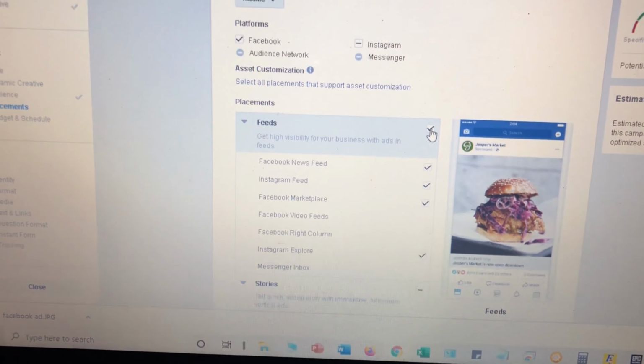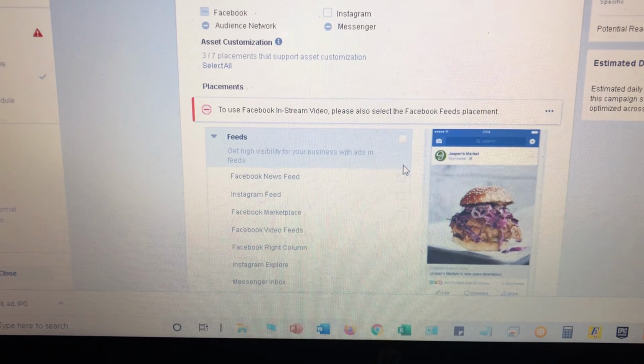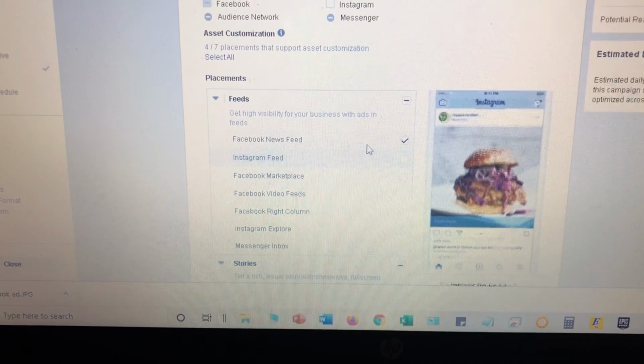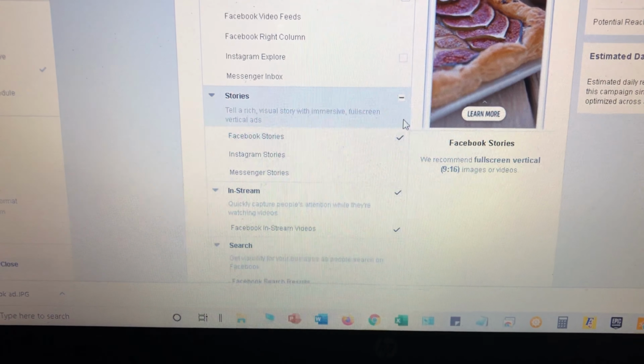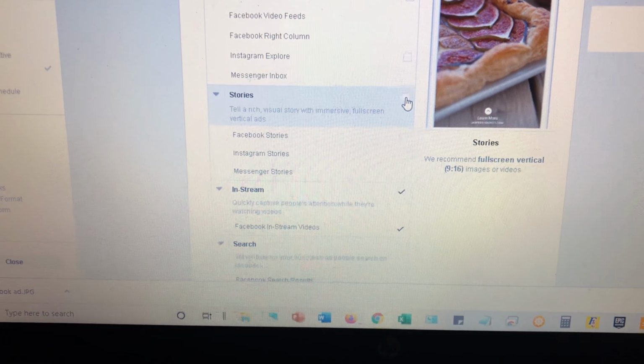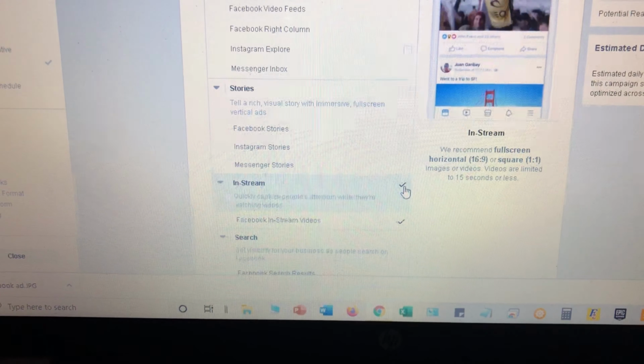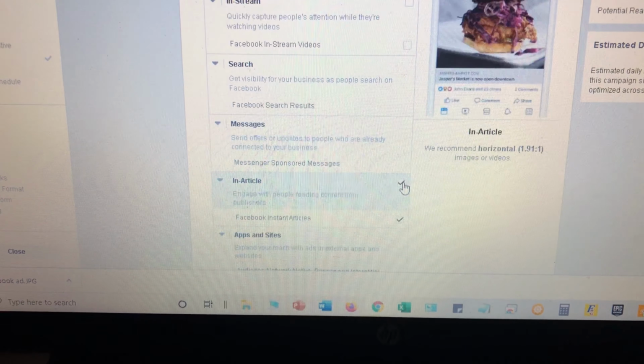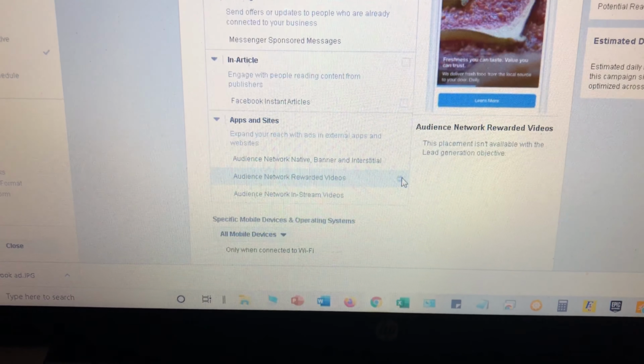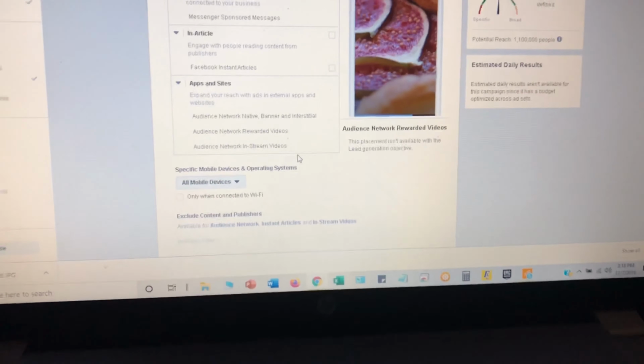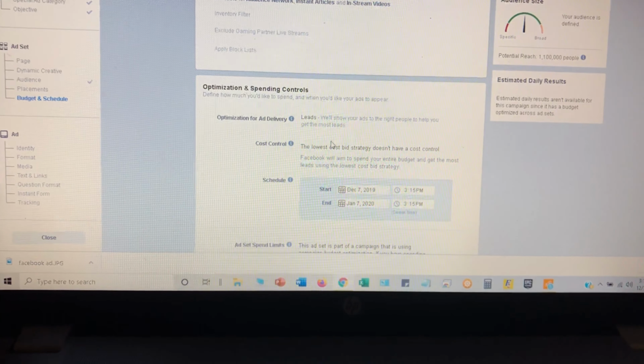And we're gonna uncheck all these and just check Facebook news feed. That's where I want my post to pop up. I don't want my post to pop up in stories. I don't want my post to pop up on InStream, nothing like that. Just news feed, okay? All right, next, we scroll down to optimizations.